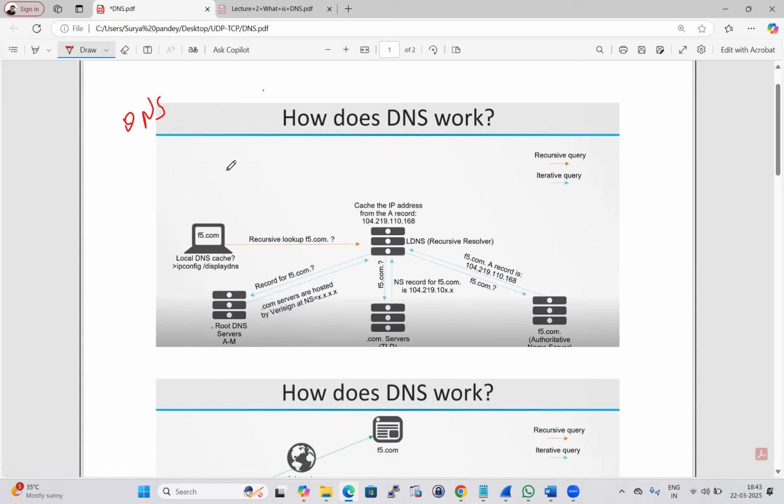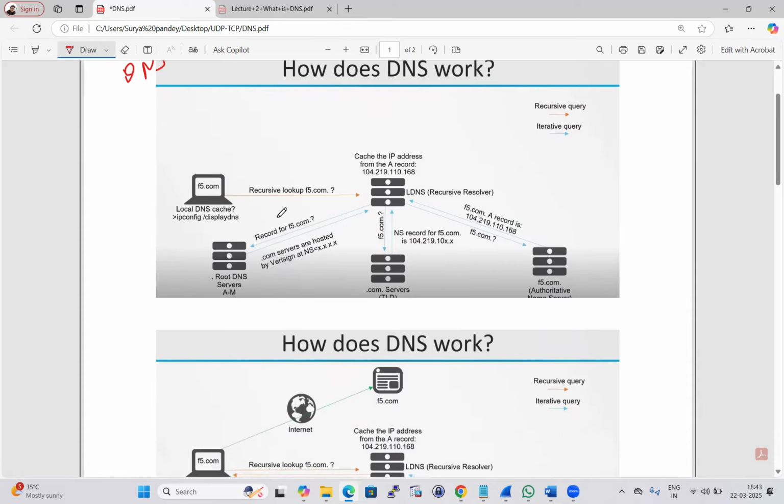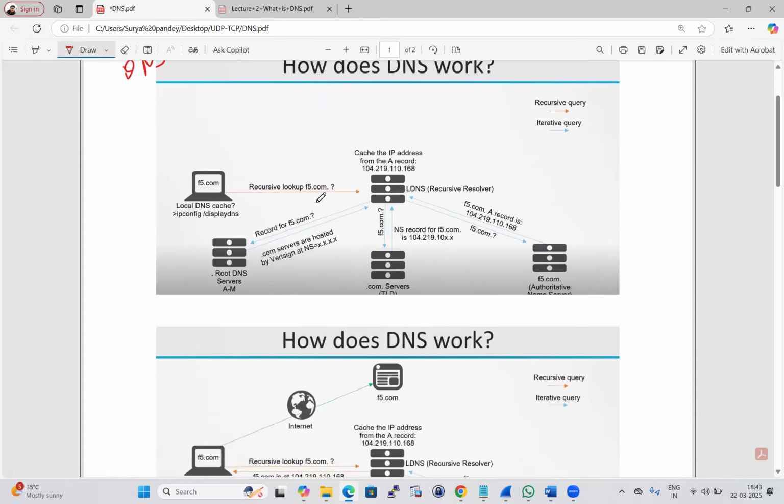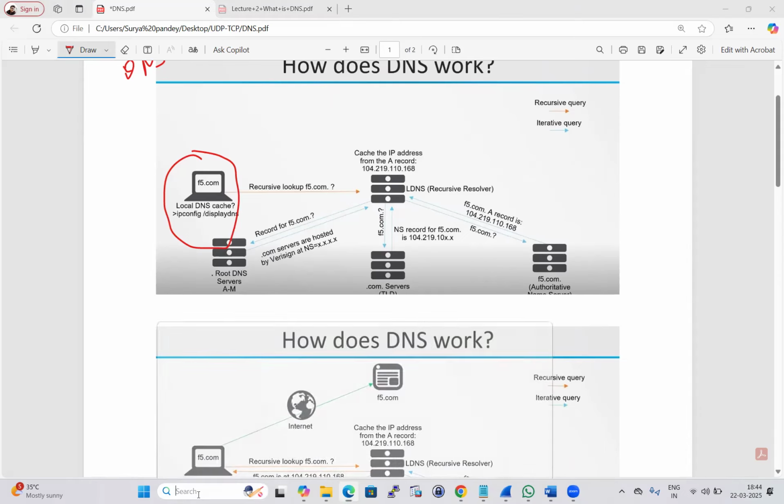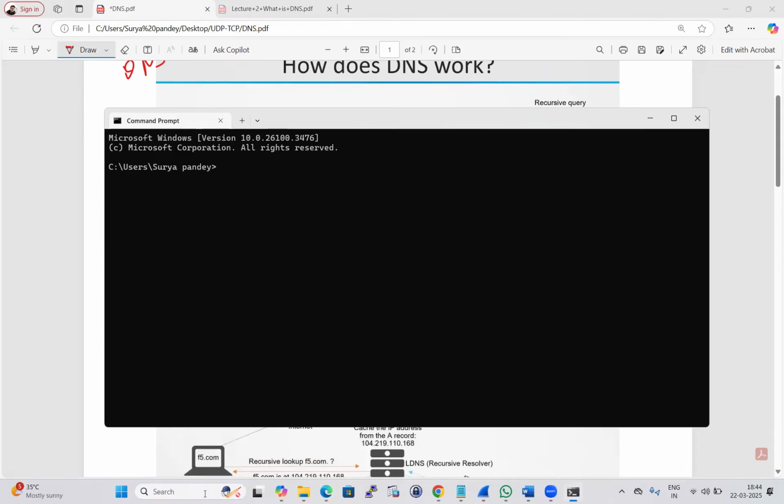I said DNS stands for Domain Name System, Domain Name Service. So how does it work, guys? Let's consider one example. This is your PC, consider it. You are trying to search f5.com. Your system tries to find the IP details of f5.com in its local DNS cache. Let me also show you in CMD. If you run this command, ipconfig /displaydns.